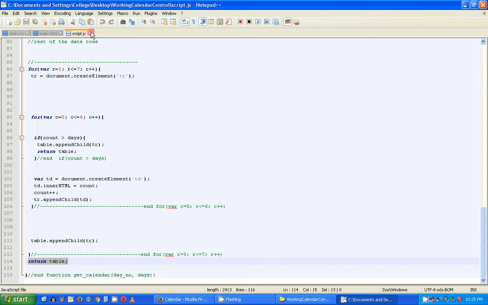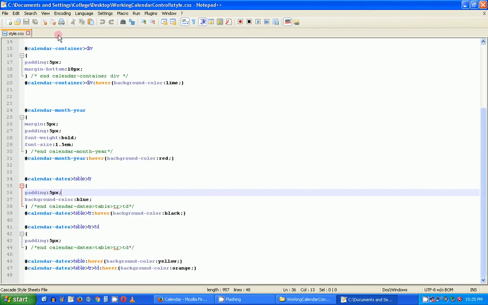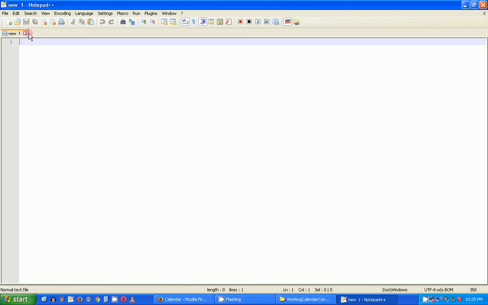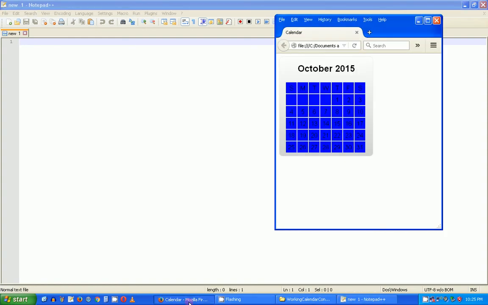So that is all three of our files, our CSS file, our JavaScript file, and our HTML file. And again, that gives us this crazy little calendar, which really looks ugly with all these highlighted colors.